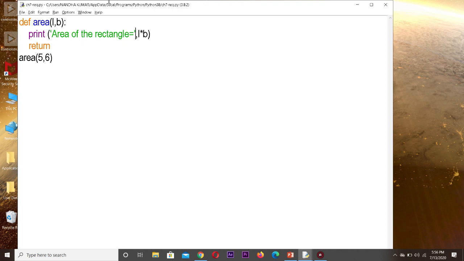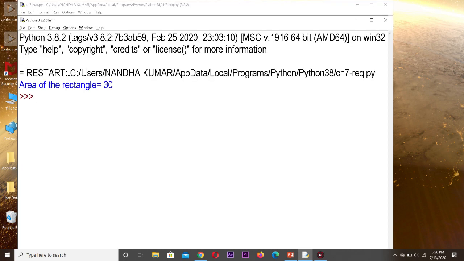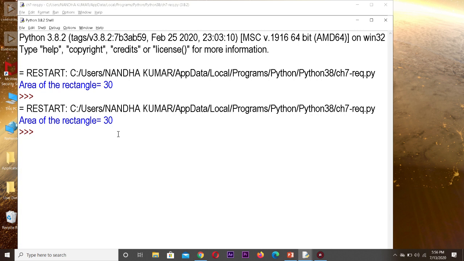Now we'll see the execution of these examples. def area L comma B, print area of the rectangle, L asterisk B, return, area of 5 comma 6. This is the first example, the positional arguments. Two parameters are there and we are giving two values. We'll run and see. Area of the rectangle is equal to 30. So we are getting the answer, area of the rectangle is 30.